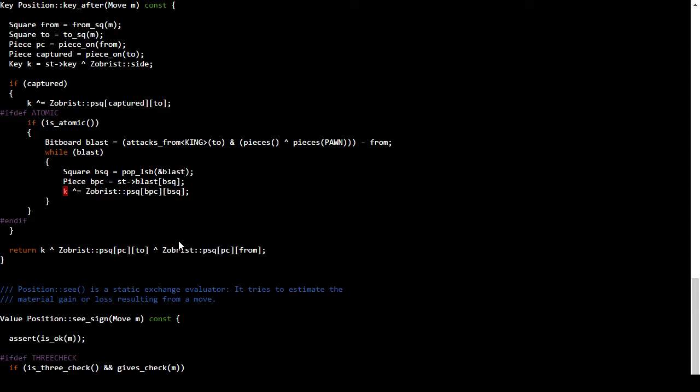And it gets modified. So this is basically defining a hash key of a position. And each time a blast removes a piece from the board, we look up the square that's in that blast. And if there's a piece there, we modify our key accordingly.